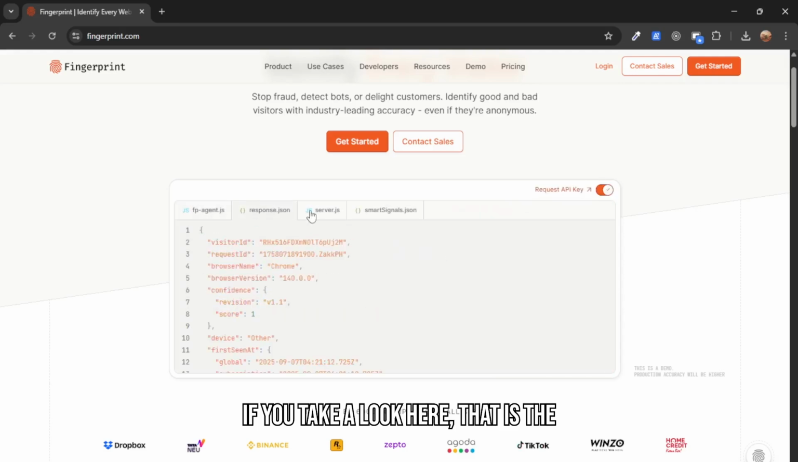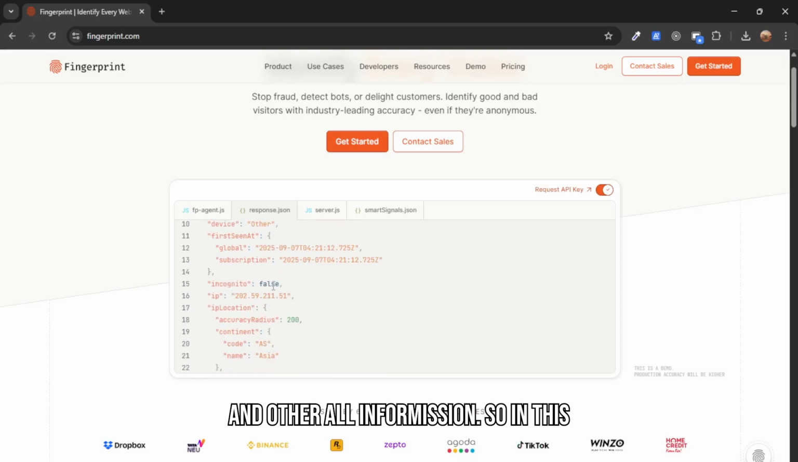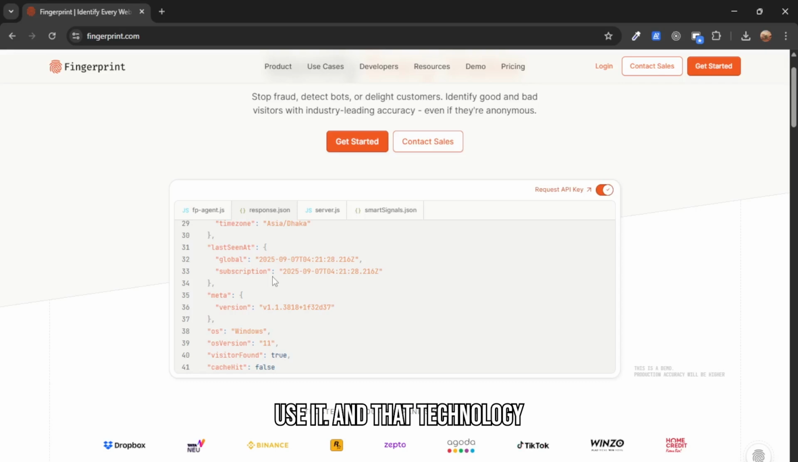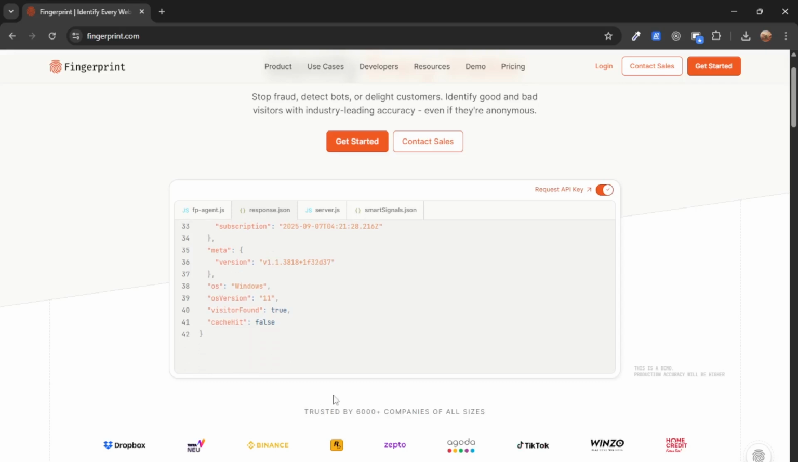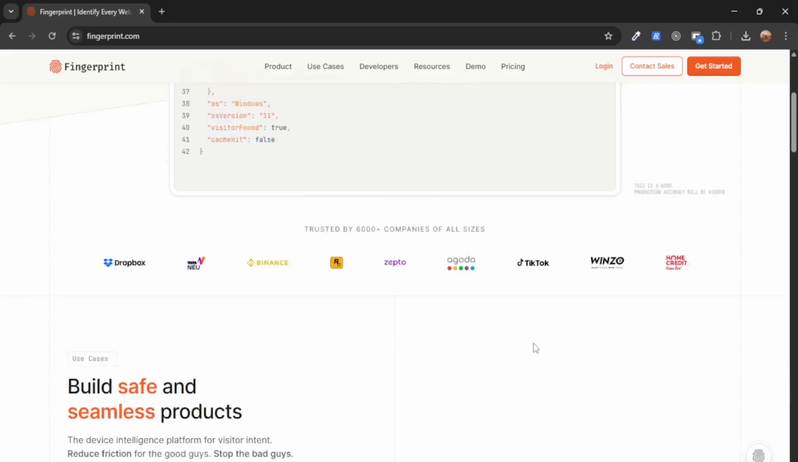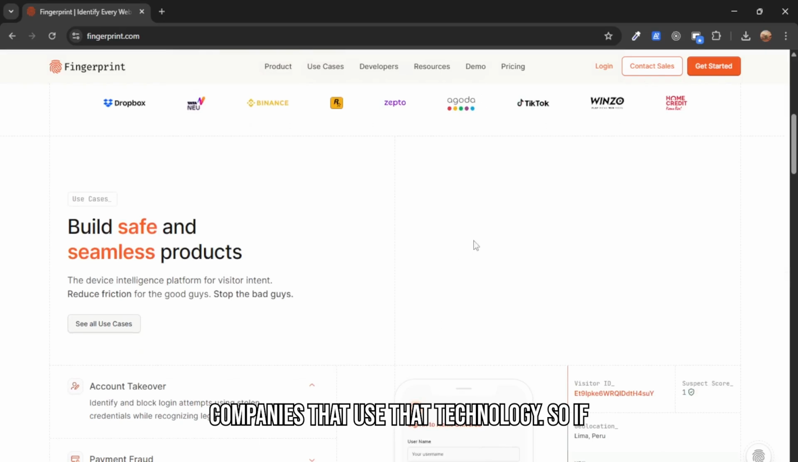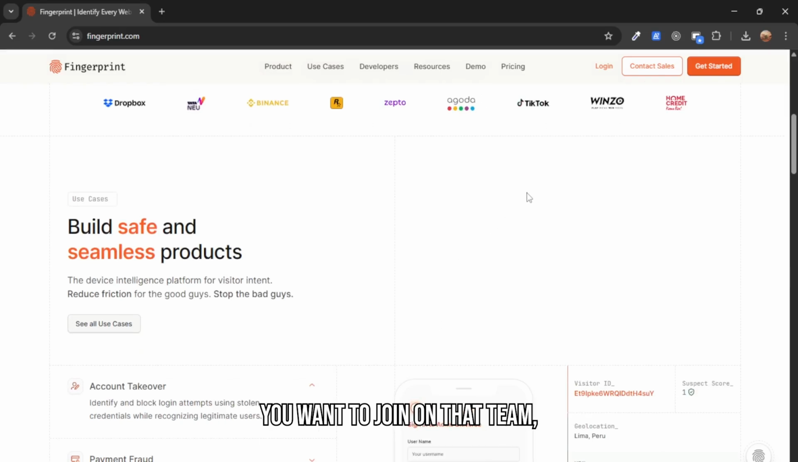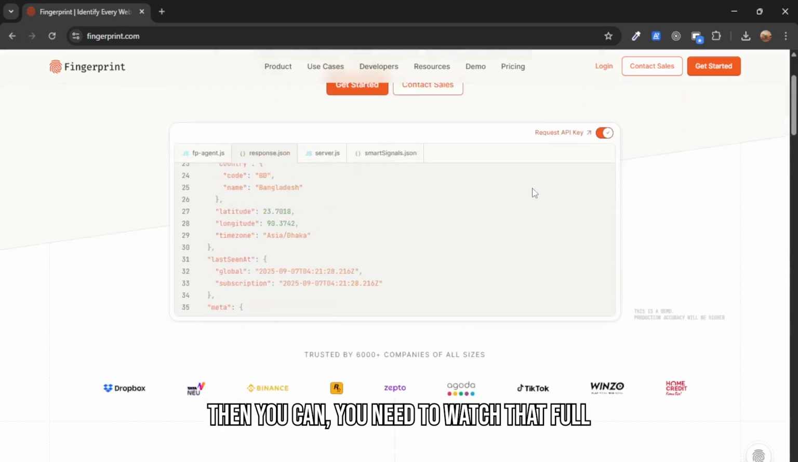If you take a look here, that is the demo response that they have on the website. You can see you will get a visitor ID, a request ID, browser version, and all other information. So in this video I'm going to show you how you can use it. That technology is used by a lot of companies, like Binance, Rockstar, Zepto, Agoda, TikTok, Winzo. So if you want to join that team, then you need to watch the full video.